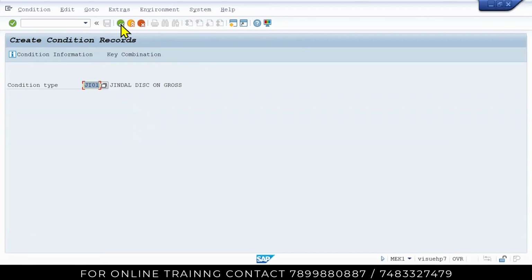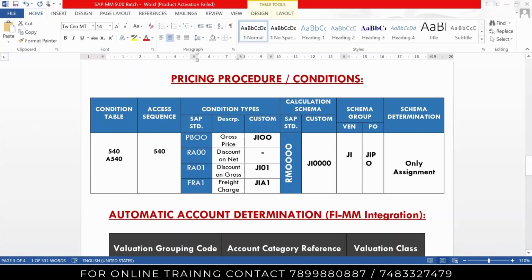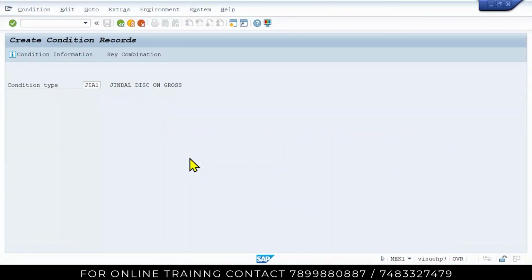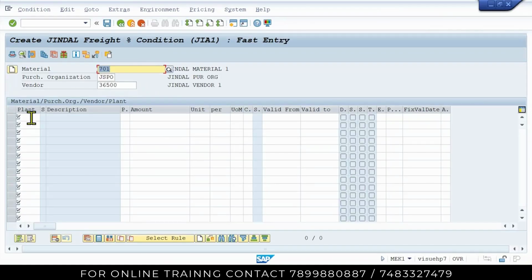In real time also you have to maintain individually for the JI. What is the next condition? JIA1, freight charge. JIA1, press enter. So here you can give plant. See here we can give 100 rupee as a freight charge. See, 100% it has taken. I will take 10%. See, that means 10% of the amount is the freight charge. Okay, just save it. So we have maintained condition records.